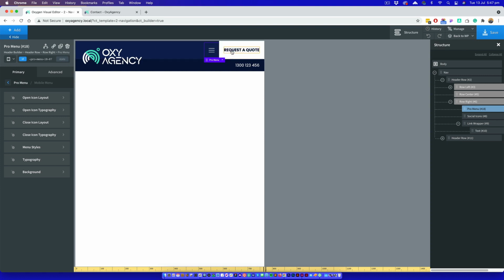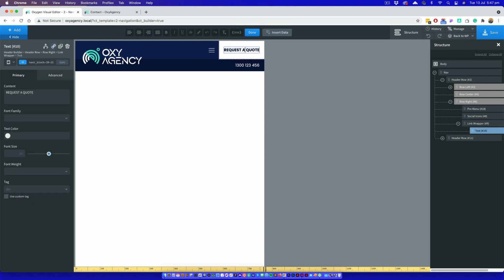And one of the things that we can do here is with this request a quote, if we get, say, the text here, and we select the words request a, we can put a span around that. So what that's doing there is putting a wrapper around those words, and then we can actually style those words a little differently.